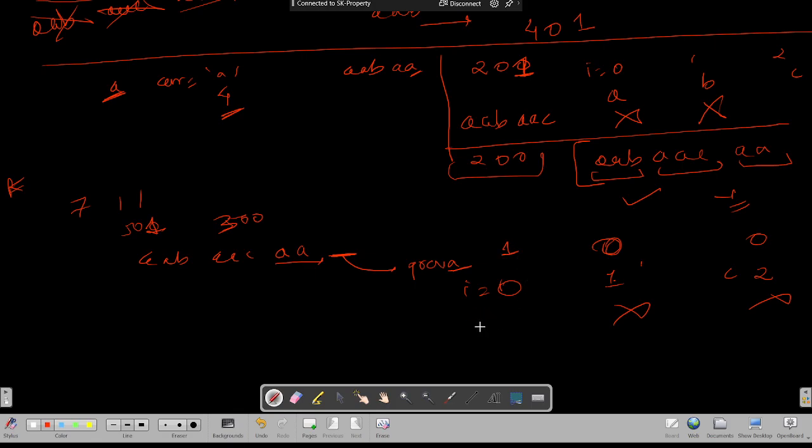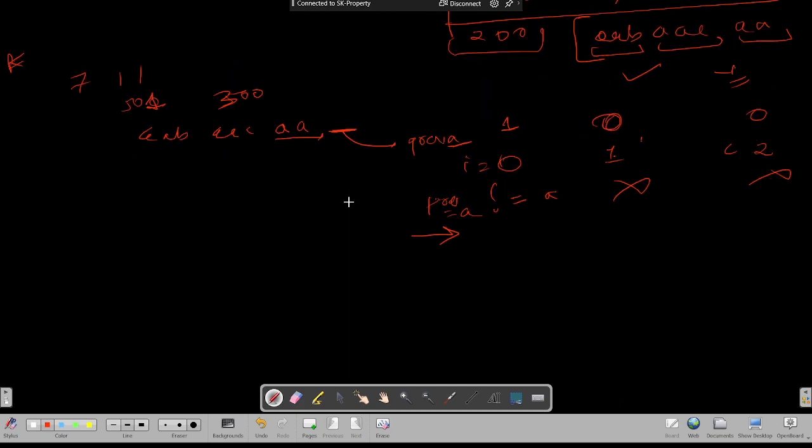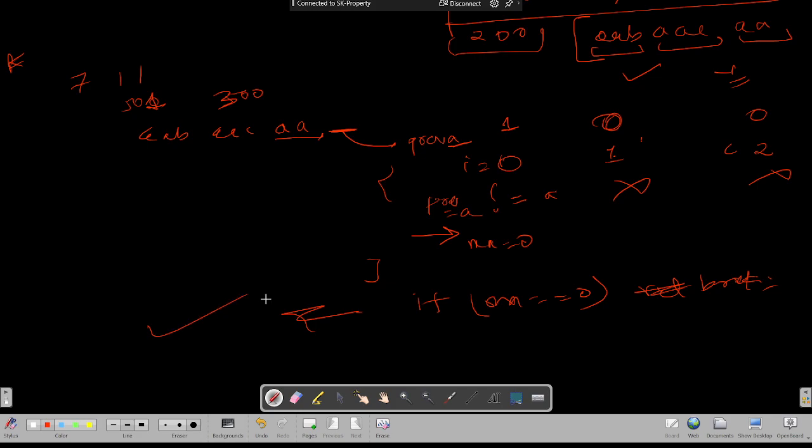So it will check that if the previous is a and the current character itself is a, this will not fall into the inequality. So no processing happened here. The ma variable is still 0, nothing was checked. So after this for loop, I am checking that if ma is still equal to 0, then break. And that is how this if handles the case that if there is only one type of character left, then you have to break it.